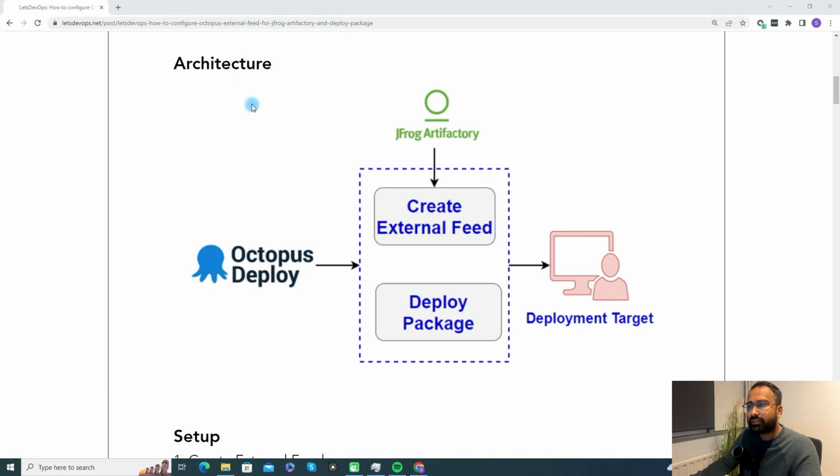Coming to the architecture, we have two main components. One is Octopus Deploy and second is JFrog Artifactory. So with the help of JFrog Artifactory configuration, we will first create an external feed in Octopus, and through the Octopus Deploy project, we will create a step called Deploy Package, which further takes the packages from the external feed and deploys to the deployment target. Deployment target can be your virtual machine or maybe a cloud hosted machine.